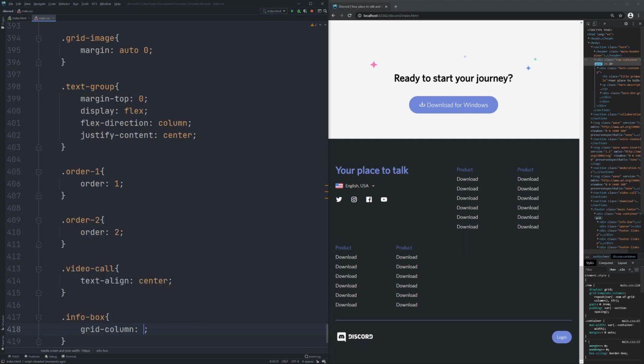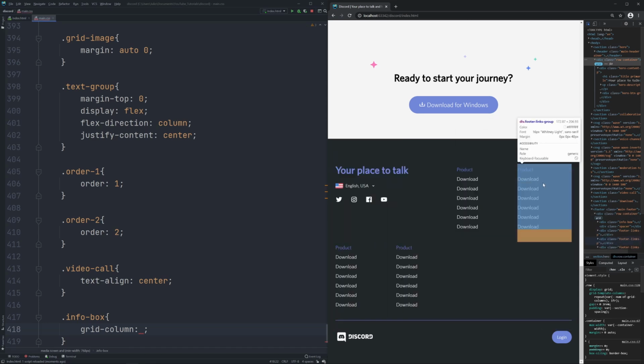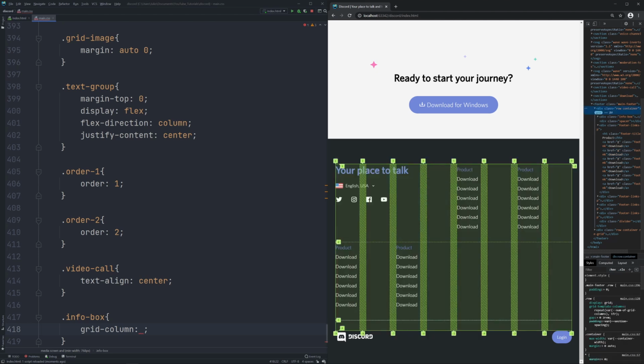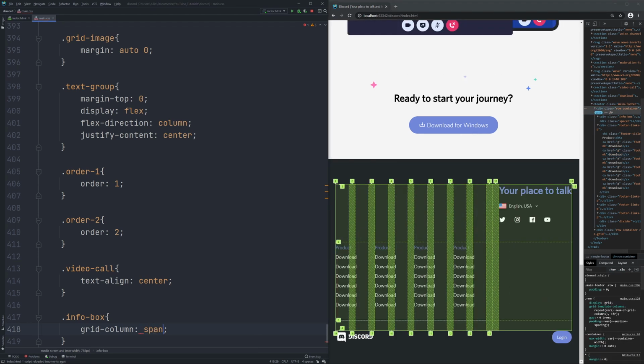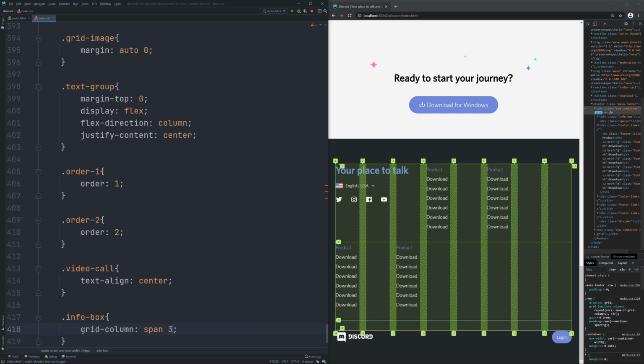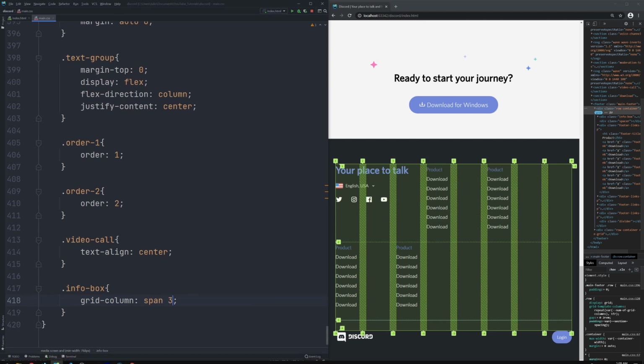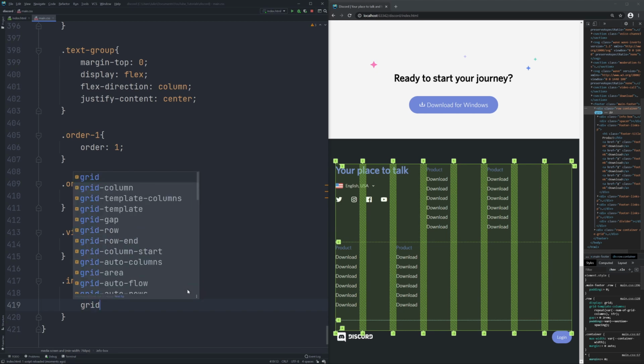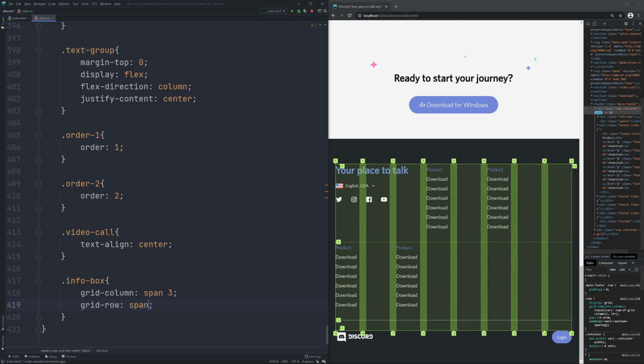So grid column. Let me actually pull up that grid just so that we can visualize it. I can never click this thing. So where is it? Right here. So we want to span by 3 right there. And we also here want to manipulate the grid row as well. So we want it to basically span to the bottom. So grid row, span 2. As you can see now, it's spanning all the way down to the bottom and they're lining up over here.